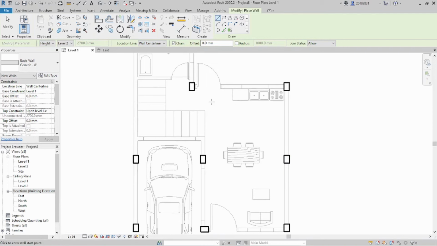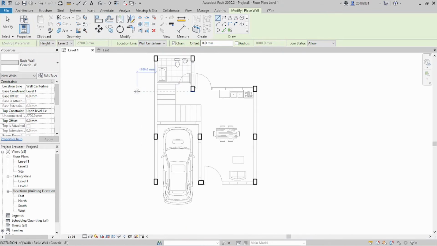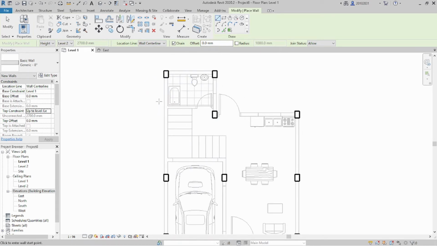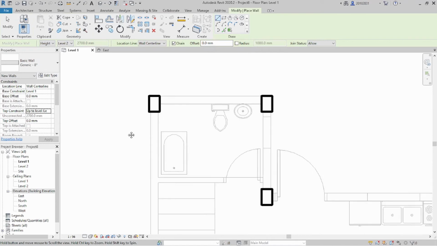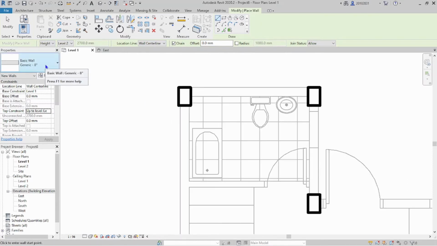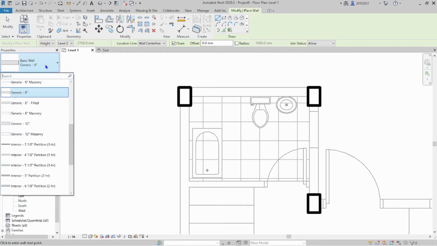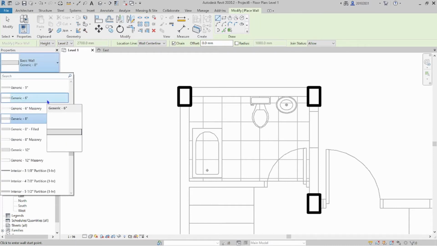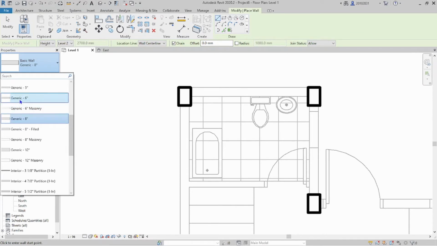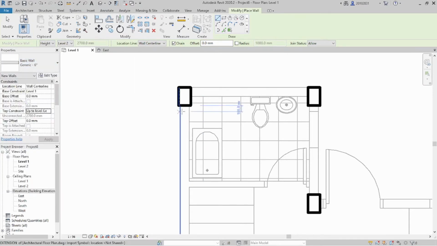Now that we added all the columns, as you can see, I already added them. The next thing we need to do is to add the walls. So since you can see from the floor plan and the columns that I made, there's a gap in between. So what we have to do is we need to choose the wall that would fit our layout or the floor plan. So for example, since this is bigger, we need to decrease it. So the next is generic 6, and we need to check if it's the right size or not.